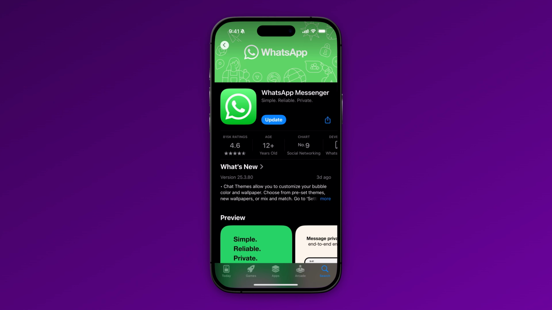Go to your app store and type in WhatsApp, then go ahead and update your WhatsApp to the latest version. And right now, check if it is working. Updating to the latest version mostly helps you solve your problems, as this will solve bugs and stuff like that. So go ahead and try this. And if this still does not work, then let's move on to the following.